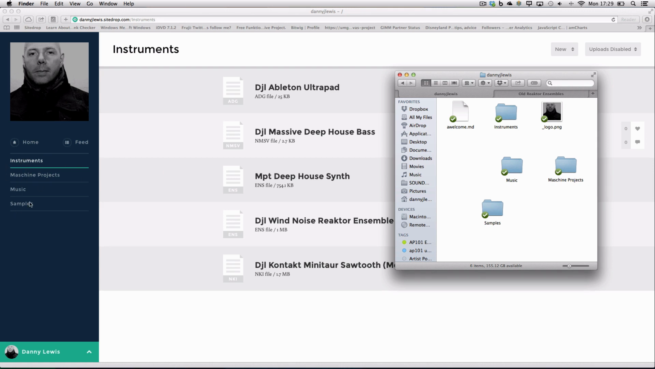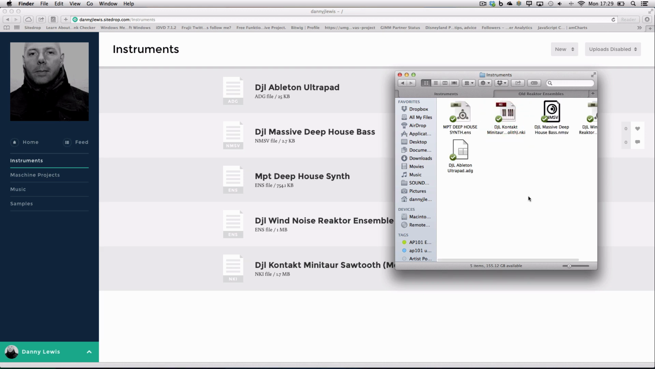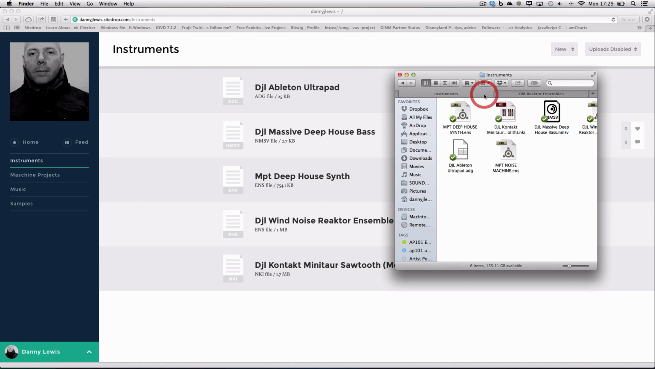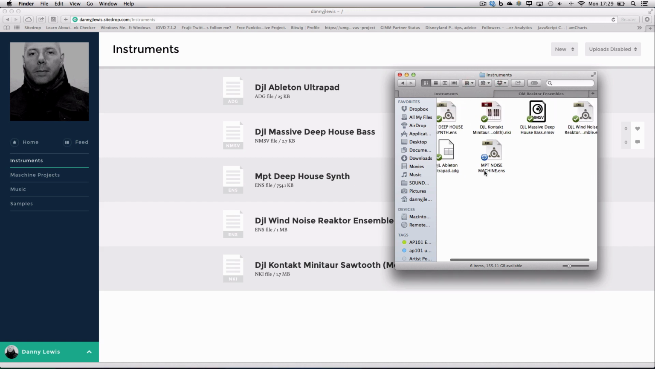We get this menu system on the left hand side that indicates where you are in that folder hierarchy. And I'm going to double click onto the instruments, and you can see here these are the files that we have on display. And what I'm going to do is I'm going to pick this up. This is called the MPT noise machine. I'm going to hold down the Alt key and drag it in. So you can see now that that's being synchronized with my Dropbox account. You can see that at the top of the screen here.